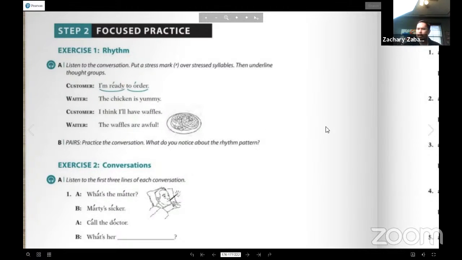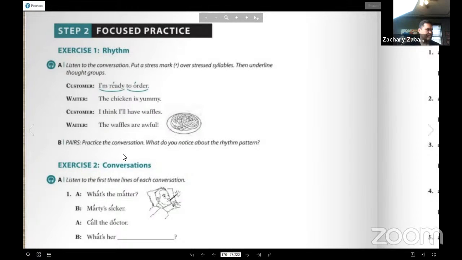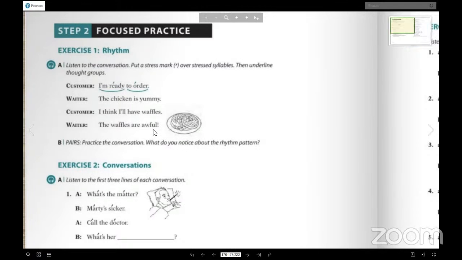Okay, next one. How about, okay, Vince? The waffles are awful. So I have the waffles as one thought group, and then are awful. The waffles and awful are the stressed words, right? Does everybody have that as the stressed part? Yes. Okay. All right, guys.